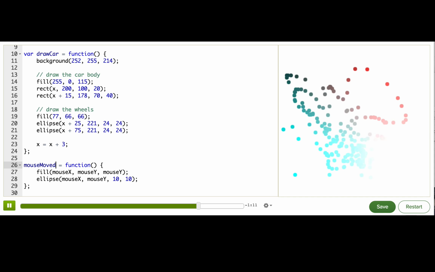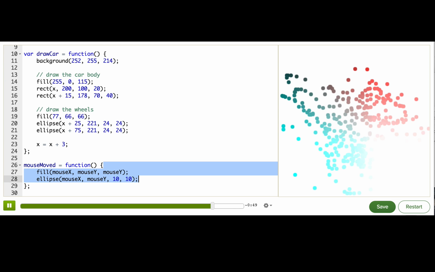You see, our environment checks programs to see if they've defined a mouseMoved function, and if so, it calls that function whenever the user moves the mouse. But it won't be called if the user isn't moving the mouse. So before, we were calling the code in the draw function over and over when we didn't need to. And now we're only calling this code in mouseMoved when mouseX or mouseY have actually changed. So our program is more efficient. And that's a good thing.